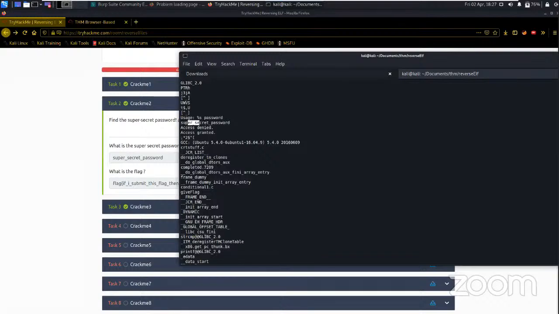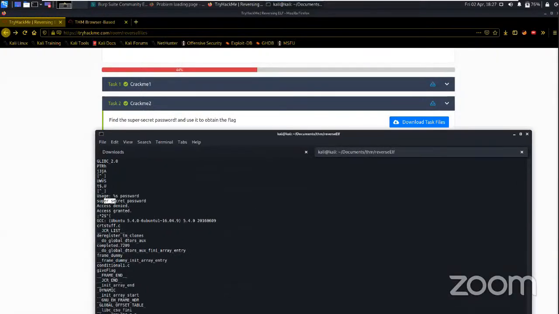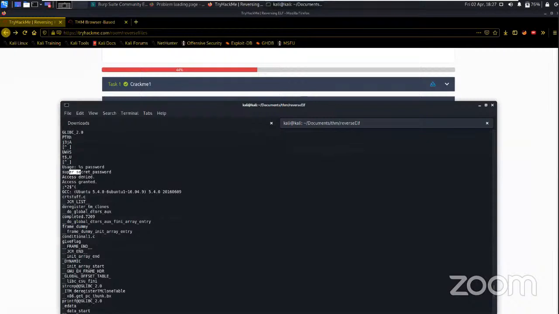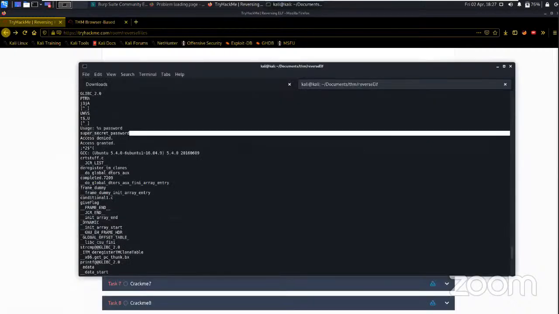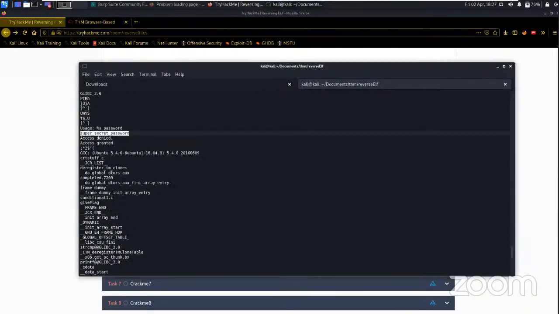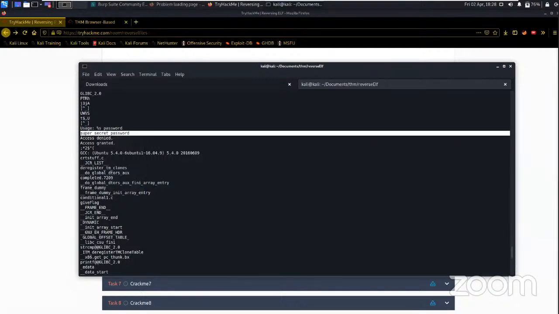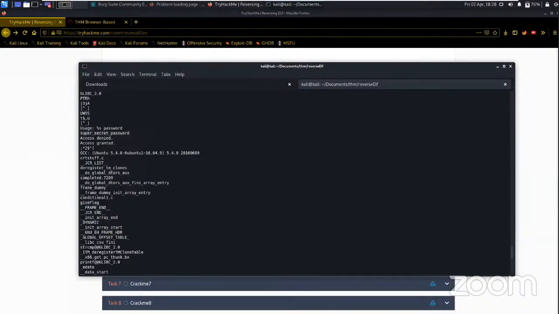It says find the secret password and use it to obtain the flag. All right, cool beans. We've already got it using the strings command. Using the strings command, we can see that there is this super secret password, right? And this can be normal within software when the developers create these hard-coded strings within this binary. It sometimes is just as easy as just running strings on it and getting the password out.